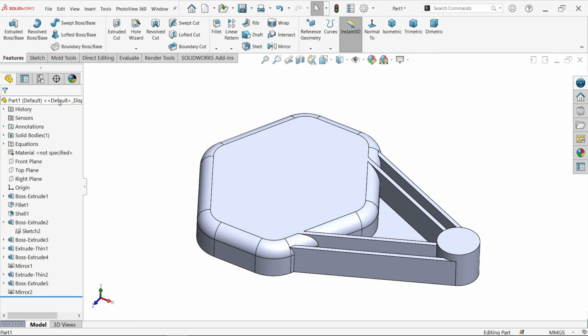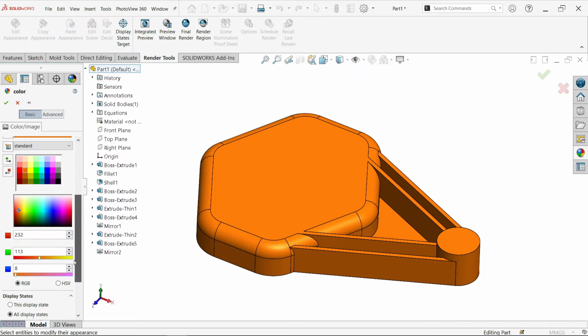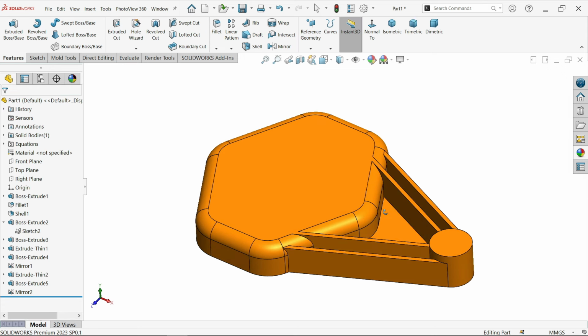Okay, now select this one and let me apply some color to it, so it looks more visible.